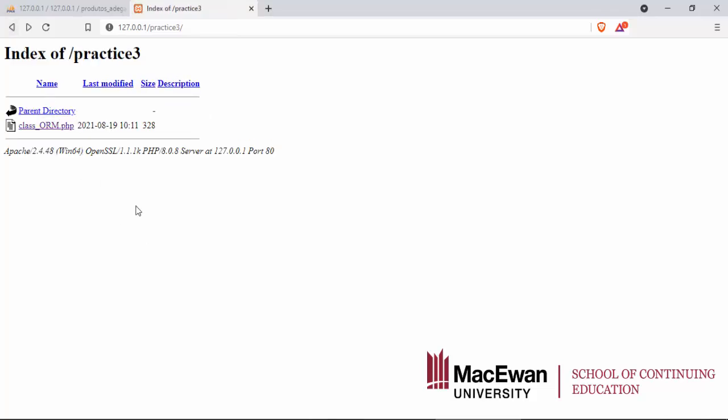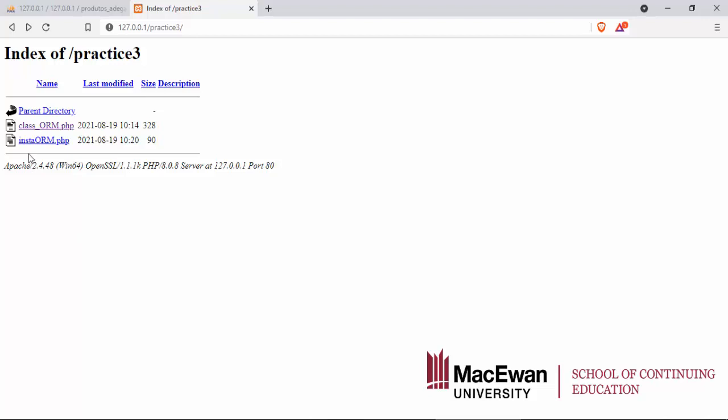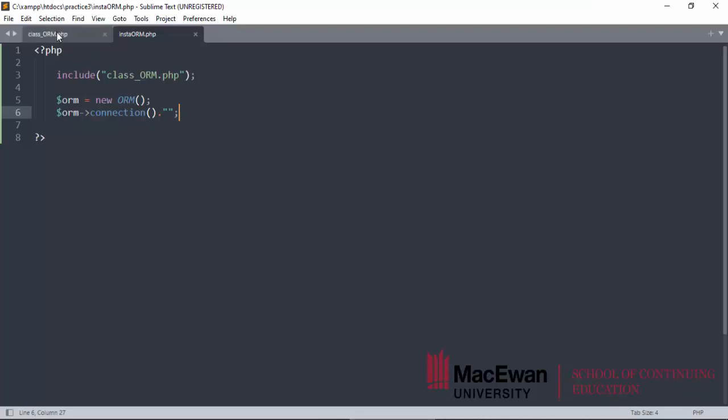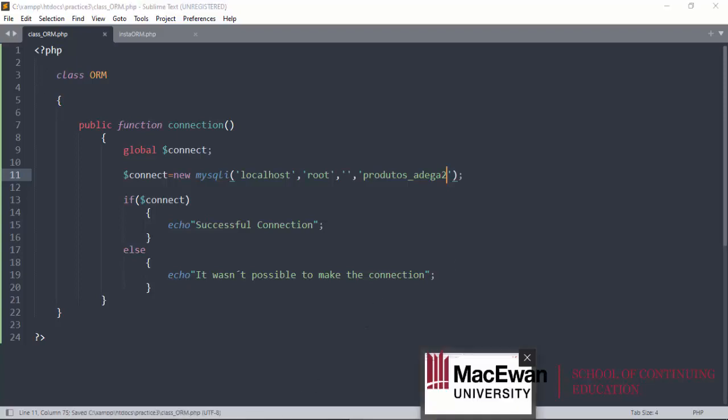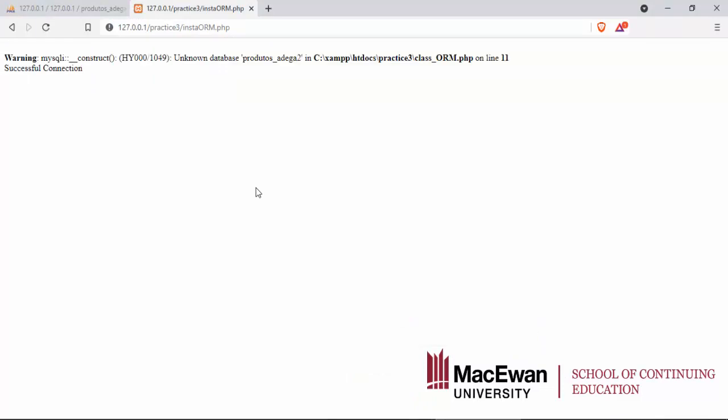I go back, I reload, and now I have my Insta ORM. Look at this. My connection was successful. Just because everything is going on right here. But what happens if I change the name of the database? I'm going to receive another response.